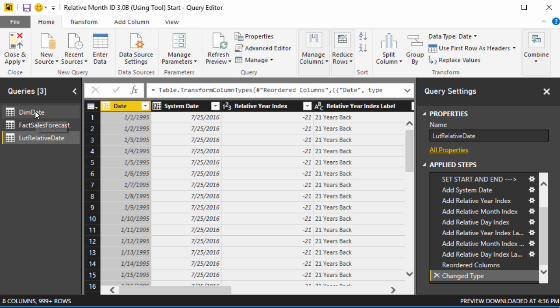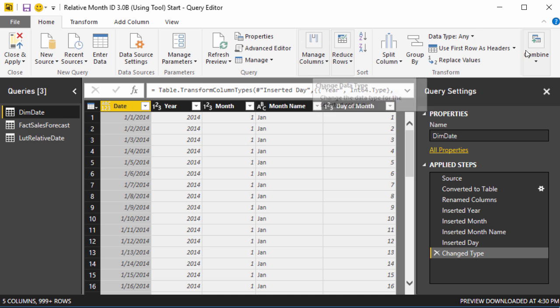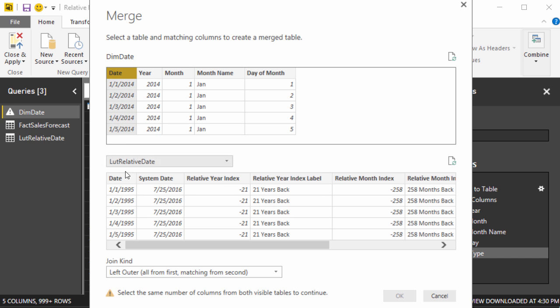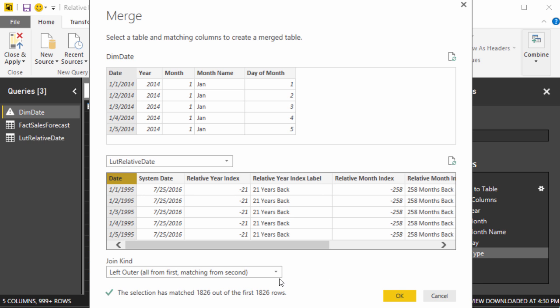We've disabled the load. We're going to head over to dim dates. We're going to combine with the merge query. We're going to merge off the lookup table. We're going to merge on date, and it is indeed a left outer join. If these are out of sync, you're going to want to go back and make sure that your start date and end date are correct.